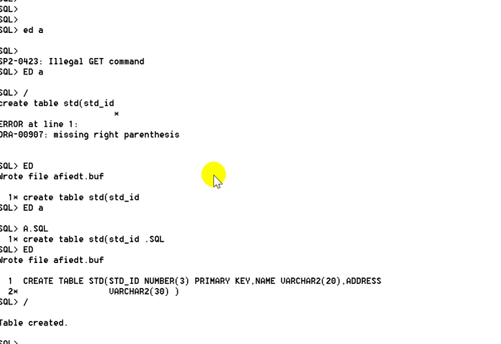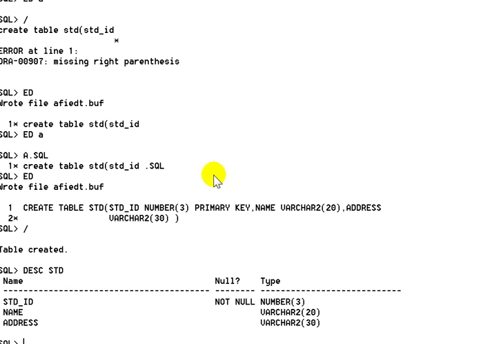Now the table is created. If you want to see that table, how do we say it? Describe std. Okay, name. Okay. What all did we have in it?